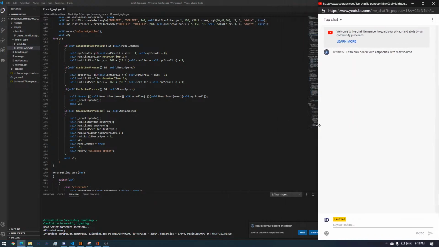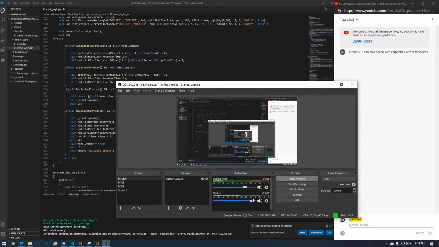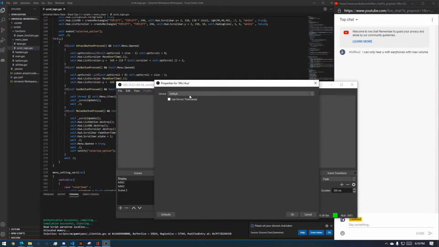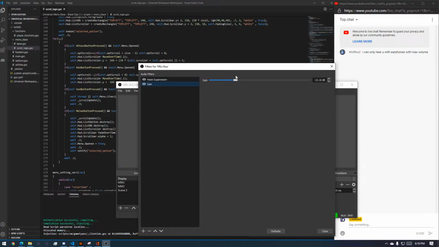Yeah, see, the problem is that my microphone, for some reason, I don't know if it's just the Windows driver being bad, you can only hear me with headphones and max volume. Let me see if I have any properties I can change.